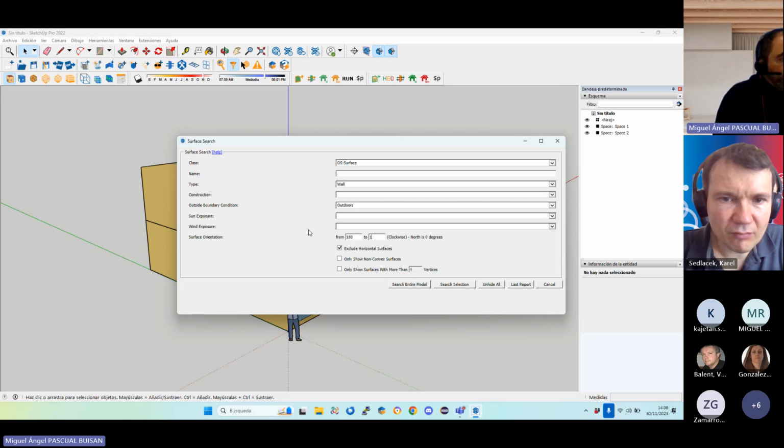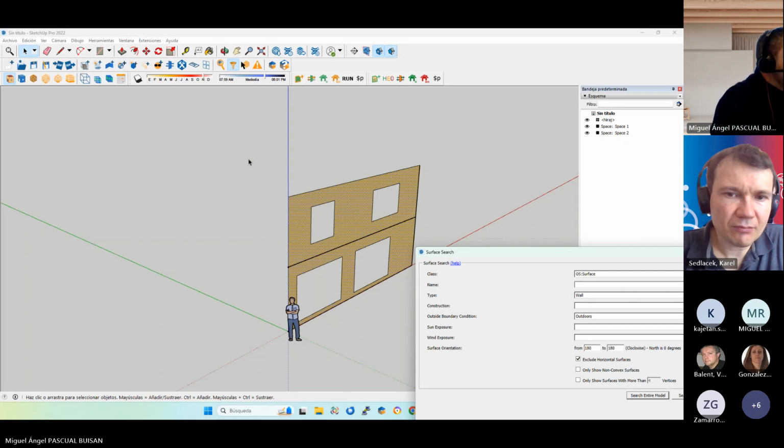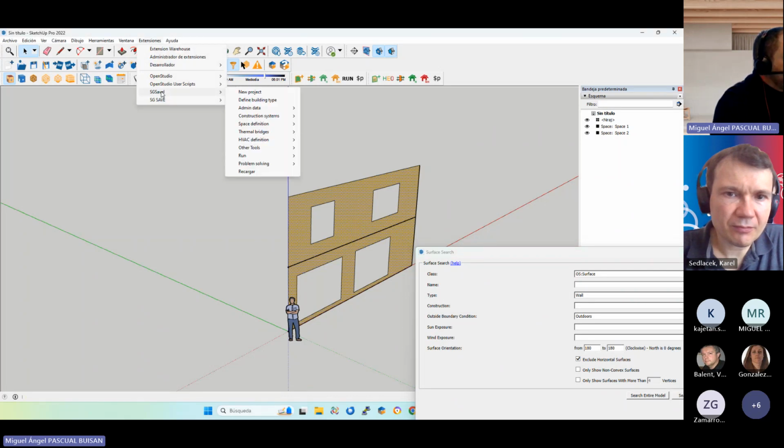Okay, that's 180 and 180 degrees. So if I search the entire model, I can see that we have selected the south facade of our window. Usually, this green axis is pointing to the north. So if that direction points to the north, this is the south facade. So here we go to EduSafe International. Here in other tools for Windows, we have this option, Windows to Wall Ratio.